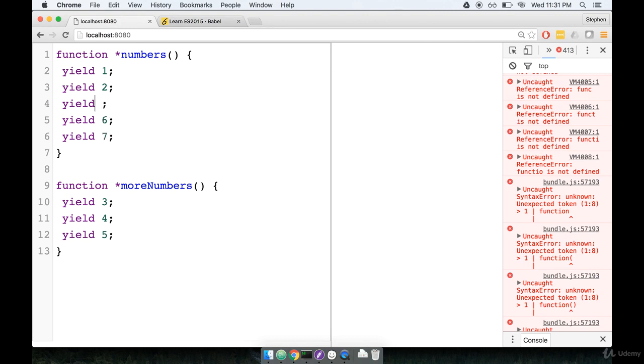And I'm going to make something that's really going to throw everything into a twist here. I'm going to say yield star more numbers, like so. And then I'm going to call it. So again, we see this asterisk here. Now, without saying what's really going to happen here or what's going on, I'm now going to create my generator.